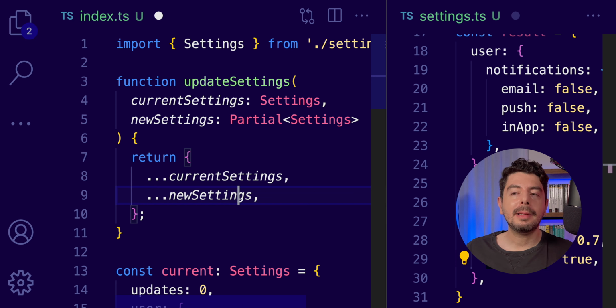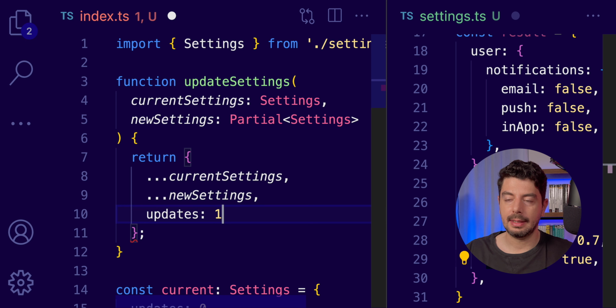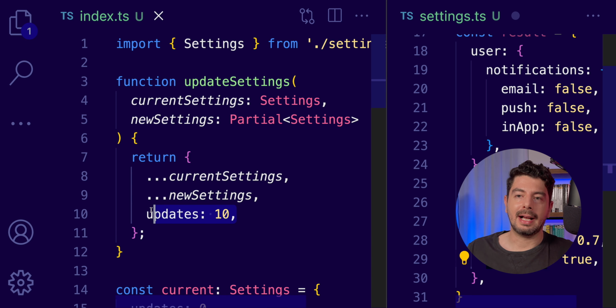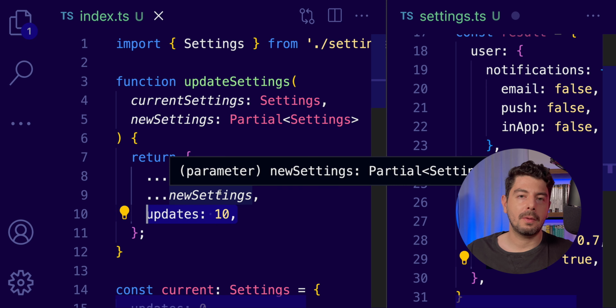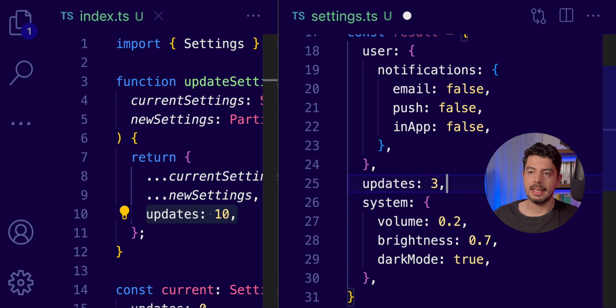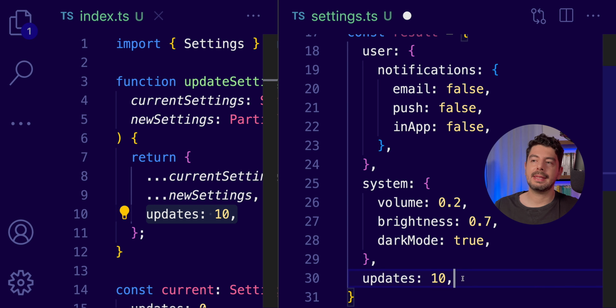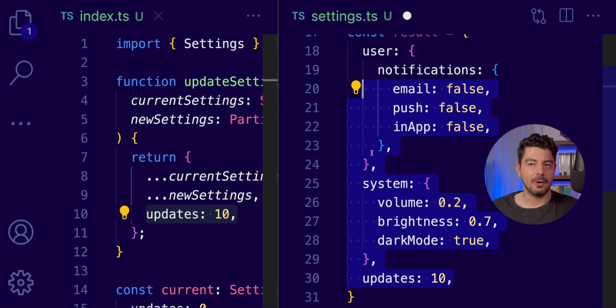But we can play with this a little bit. If you want, for example, you can specify some new things here. For example, you can say already that the updates are 10. And now, check this out, this will be the last in the sequence that will be executed. And this means that the final value will be again overridden. So here, for example, we will have to replace this updates value with a new one. And that will be the final version of the object.